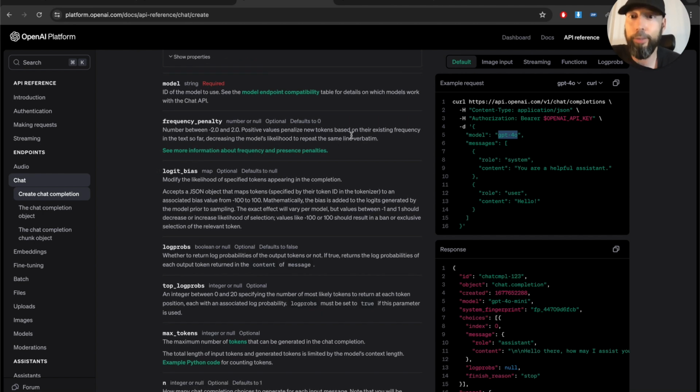Frequency penalty. Number or null. Optional, defaults to 0. What is it? Number between -2 and 2. What is it? It's like a mark, or I don't know, A, B, C, F, or what is -2? I understand from -1 to 1, but -2 to 2. Okay. Positive values penalize new tokens based on their existing frequency, decreasing the model's likelihood.